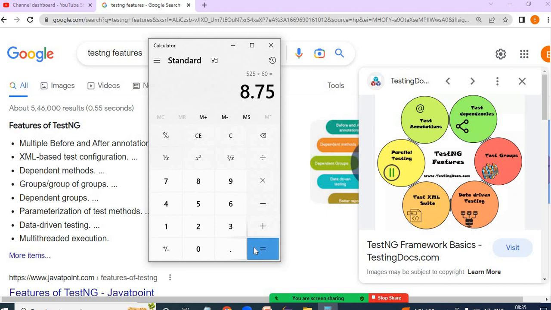So what will they do? They will expect it very quickly. They won't wait a whole day for the automation execution. So instead of one person doing this, right, if 4 persons are working parallelly, what will happen? In how many hours can we complete the test execution? One person working takes 8.75, about 9 hours.